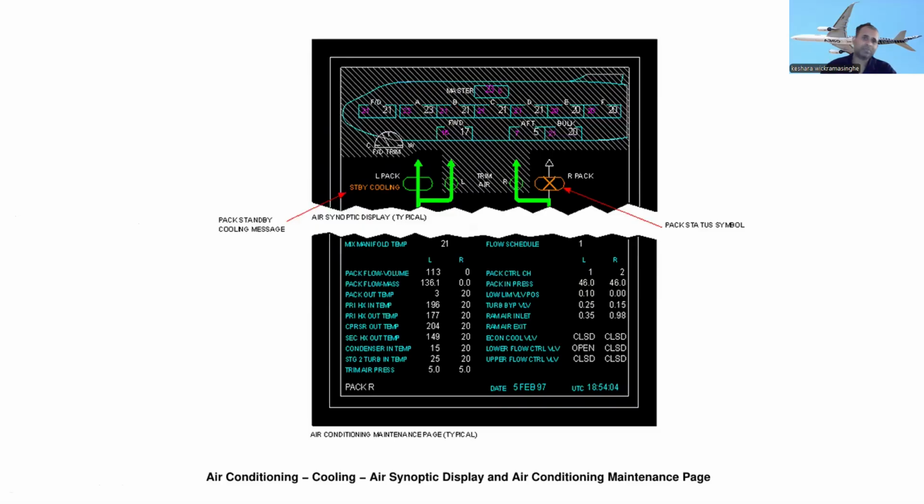You can see this one, right? The pack standby cooling message is coming, and here is the cross, the pack status symbol. It is not working, and green bars is normally working here.